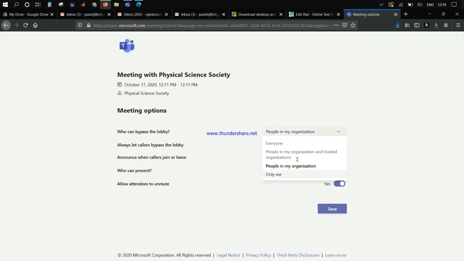I can select a few settings here according to my work, and again, always let callers bypass the lobby. So it's up to you. Announce when callers join or leave. Sometimes it is very irritating, the beep whenever someone joins. I do not like that beep, so I can turn it off.